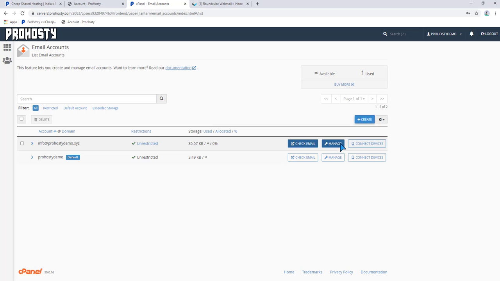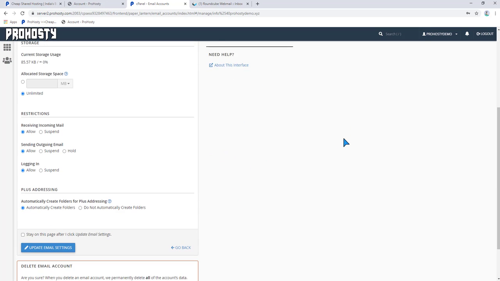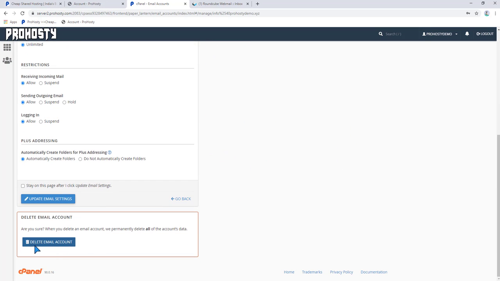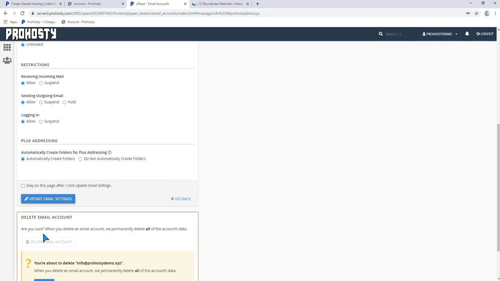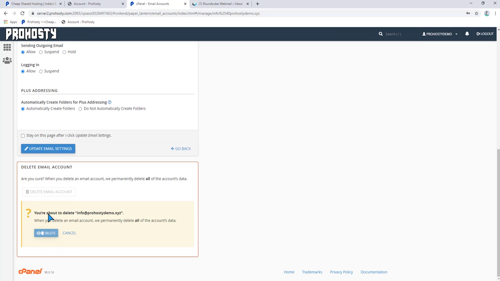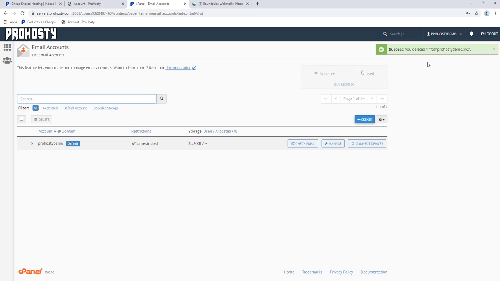And here you get a manage option, and you can also delete your email if you want. I will show you. Click on delete and it will confirm again. Click on the delete button, and you get a message that it has been successfully deleted. So this is the method to follow to create your email account and manage it.